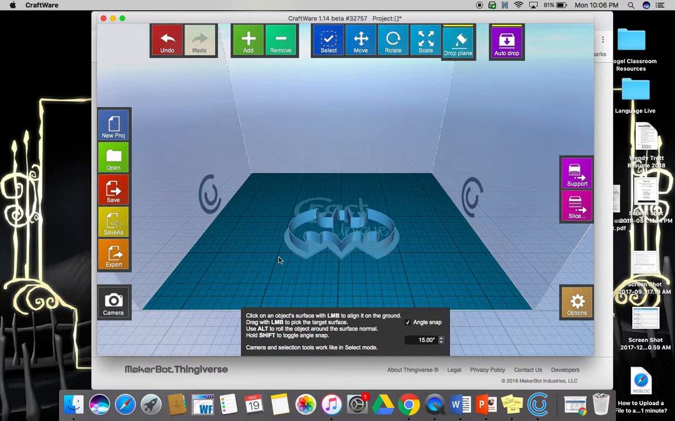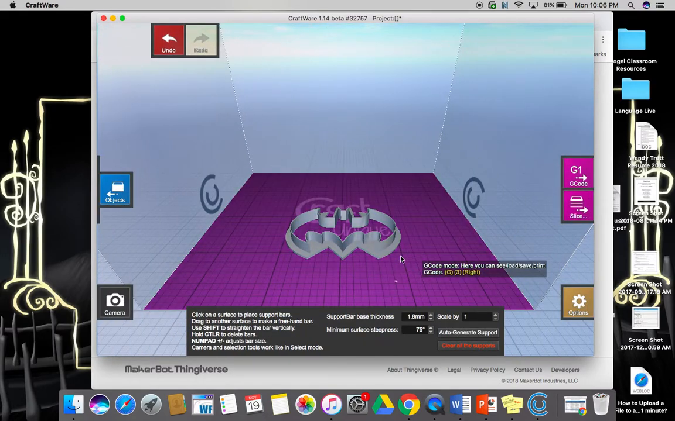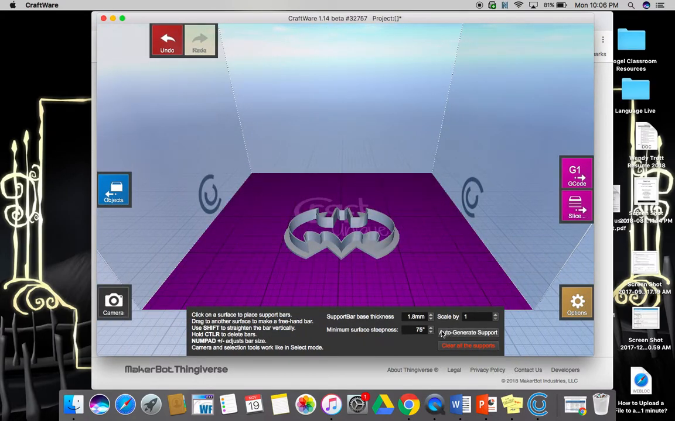If you have anything that's not flat and connected like this, you're going to want to add supports. To do that, you just click support right here, and I auto-generate supports, if I'm going to be honest, but like I said, mine won't need any. You can just click the auto-generate if it would need any. And you'd be good to go.